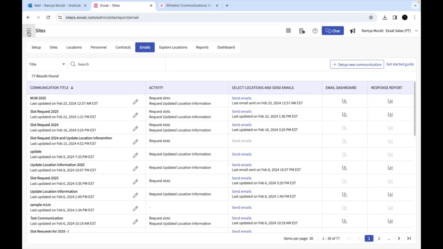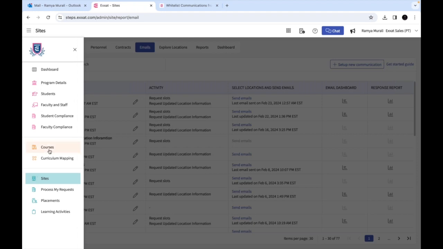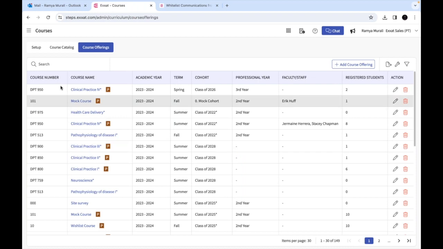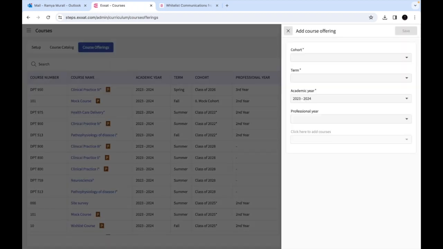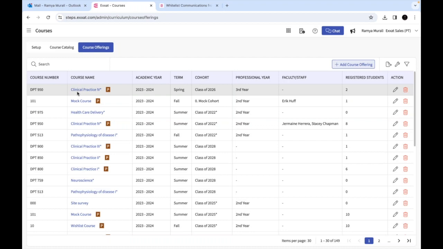So in order to create a course or course offering, you always go into the courses tab. Make sure you've created all these course offerings, right? So you just click on add course offering, choose the cohort, term, academic year, and if you know the professional year, pick that and choose the course and click on save. So this is going to create your course offering like this. So this is one of the major prerequisites.